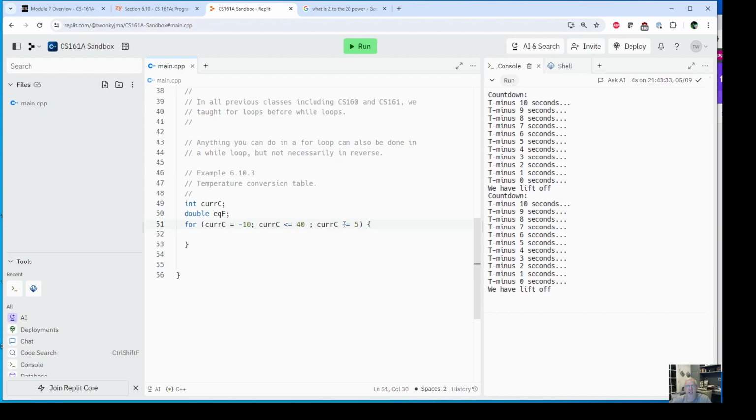So we're saying current C is equal to current C plus 5. Again, this is that shortcut method of doing that assignment here. So if you remember, and maybe you don't, but I always have to look it up as well, we take the Celsius, we multiply it by 9/5, and then we have to add 32.